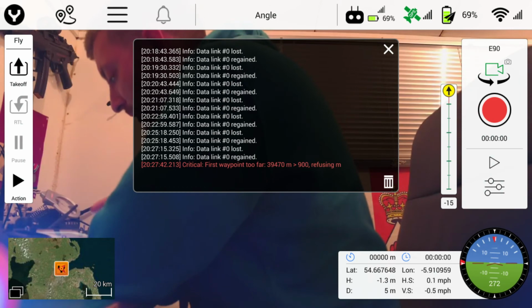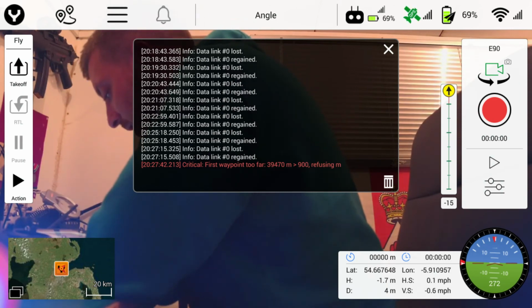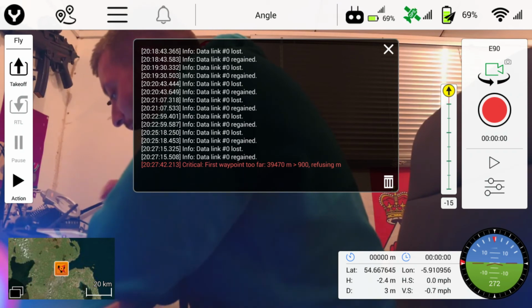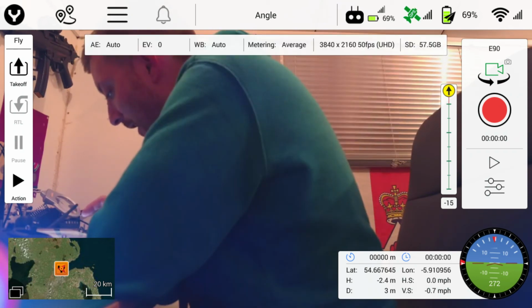We've got warnings up here, what's that? Data link, blah blah blah, critical. There it's saying critical first. That's why I'm getting the beeps. Critical first waypoint too far. It's 39,470 meters away. We've been all that.